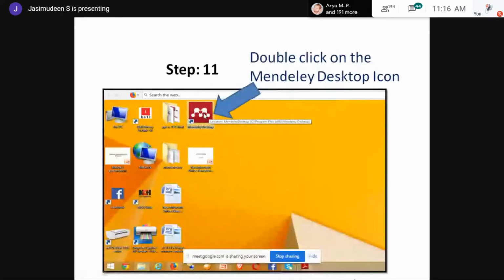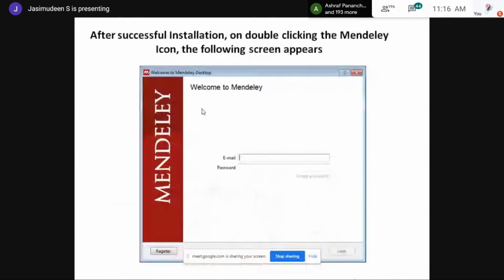After finishing, you can see a red icon like this on your system desktop. Double click it. You can see a window like this where you have to enter your email address and password. And remember, this is not the email address you are using to log into your Gmail or Yahoo. It is asking for the Mendeley user ID and the password, the email which you have registered with Mendeley, and the password for the Mendeley software, not the password of your email.